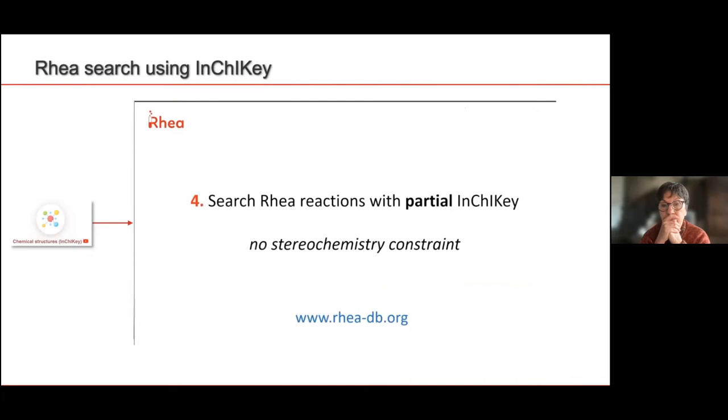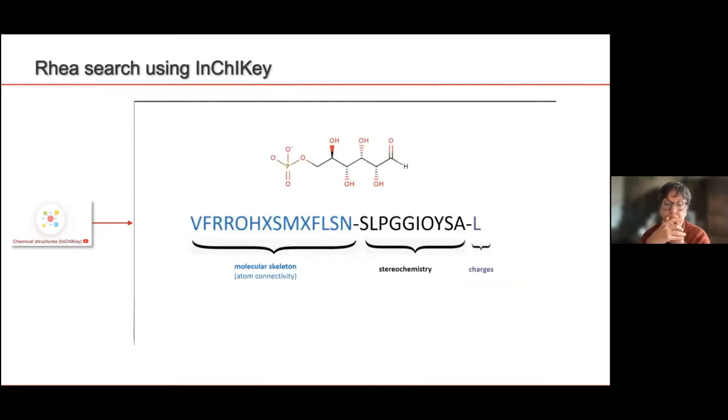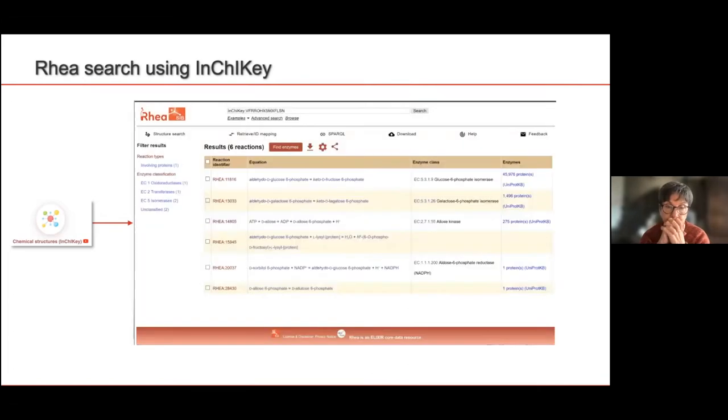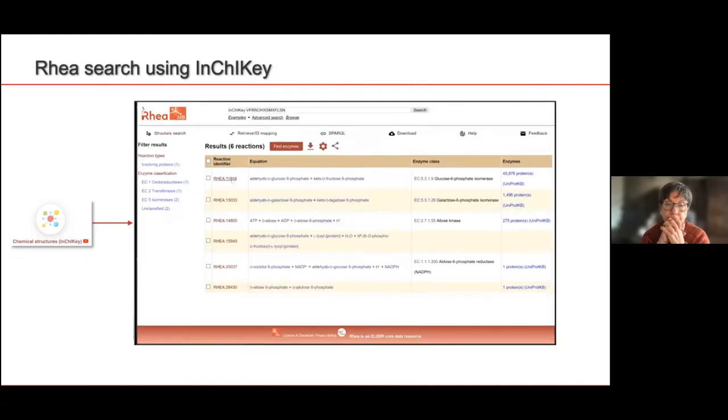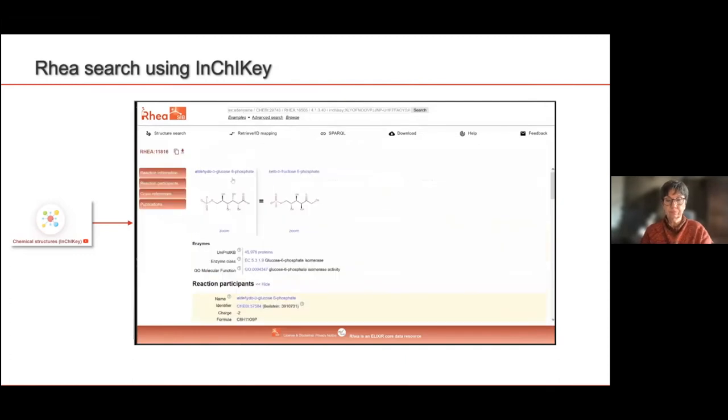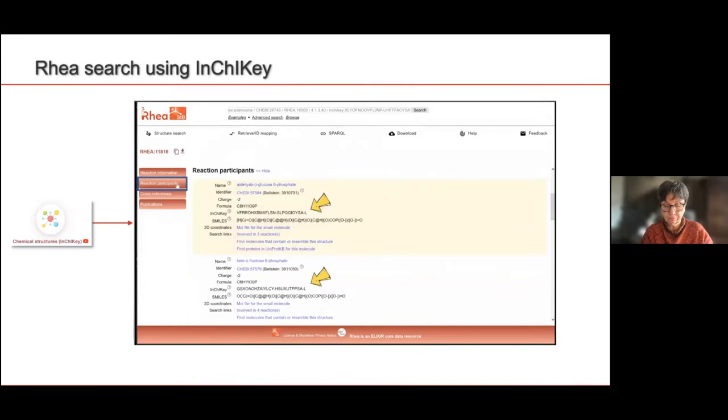If the stereochemistry of our molecule is not relevant for our search, we can search Rhea using only the first part of the entry key. Now, we get six Rhea reactions. We can see that these Rhea reactions share a reaction participant which has a common molecular skeleton. If we want to have additional information on the entry key and the corresponding molecules, we can click on a Rhea reaction. The information is found in the reaction participant section.